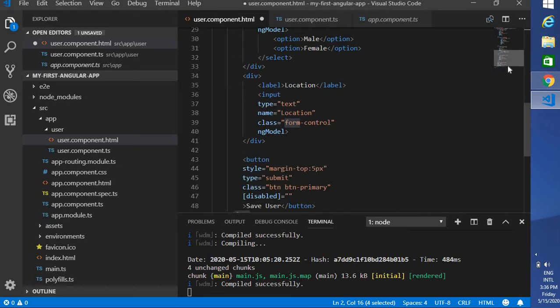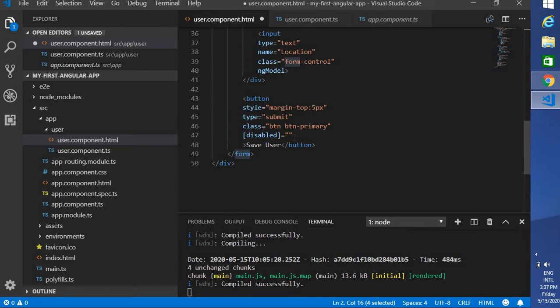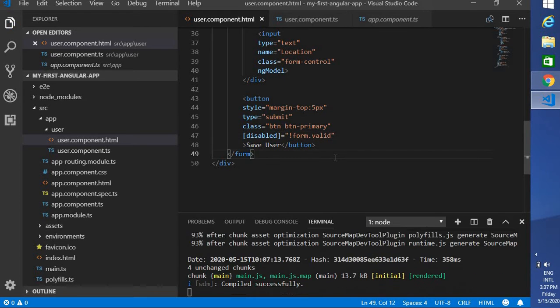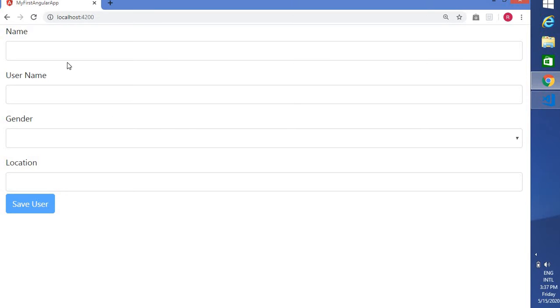So let me take this local reference as of now. Let me come down here. Let me type form dot valid, and put a not in front. So what I'm saying is, if the form is not valid, then disable this particular button. Let me go and see the UI in our application. So now you're able to see, right? I'm not able to select anything.